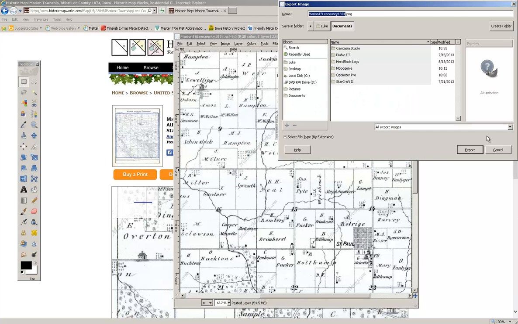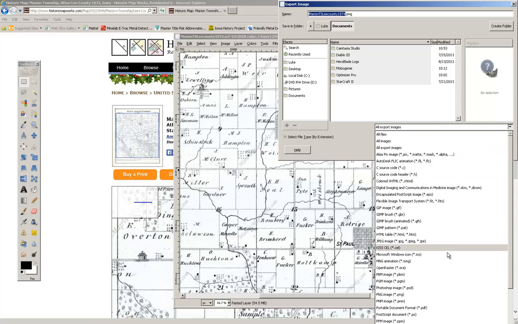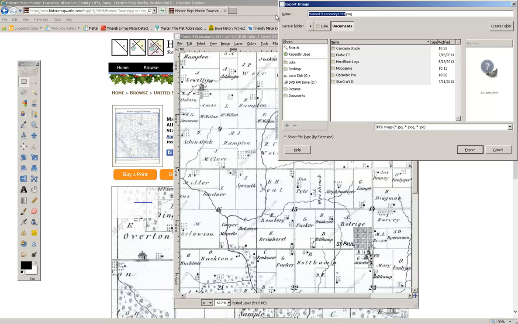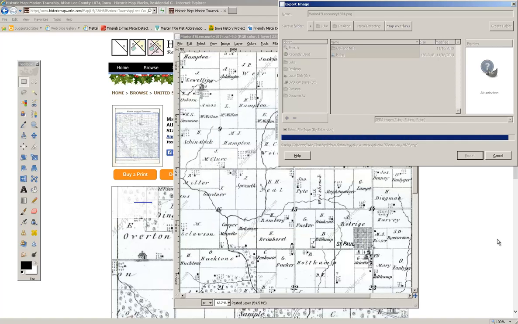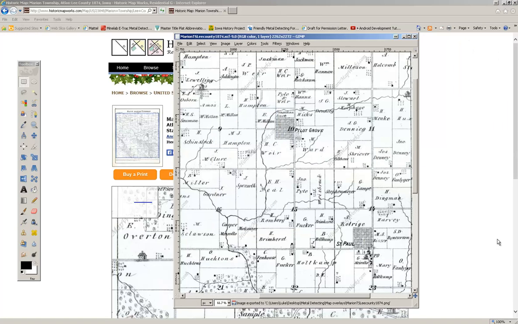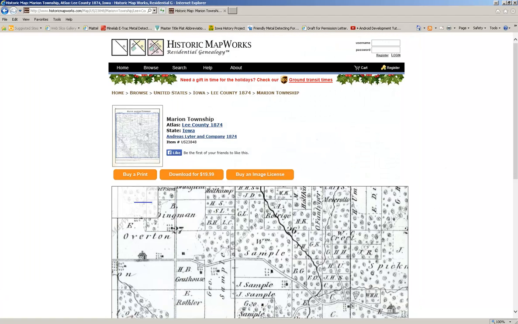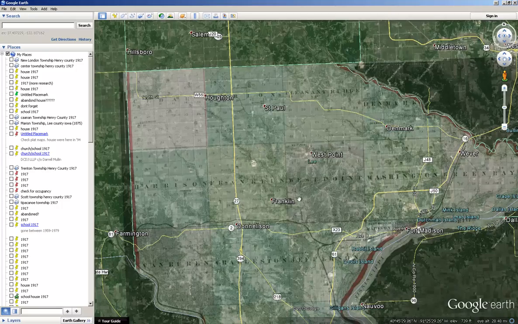So I have to export because I'm using GIF here. I save it in my metal detecting folder, with the highest quality possible. And I am all set to overlay it. Now, go back to Google Earth.